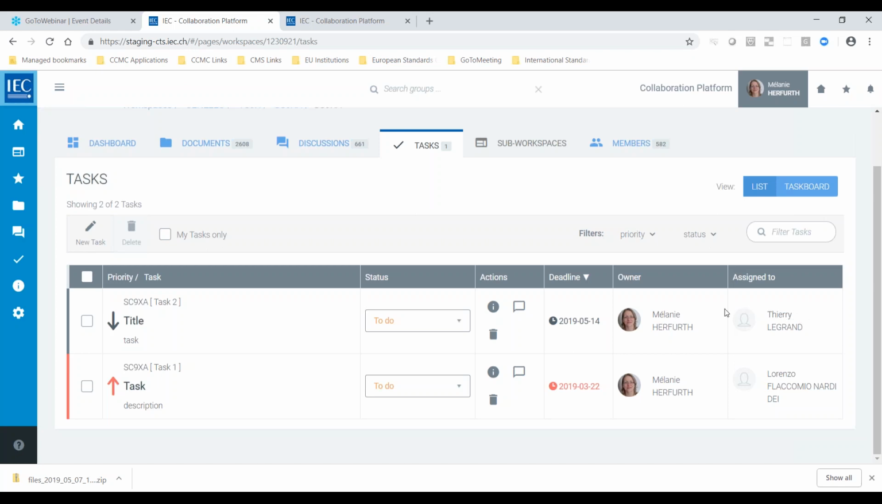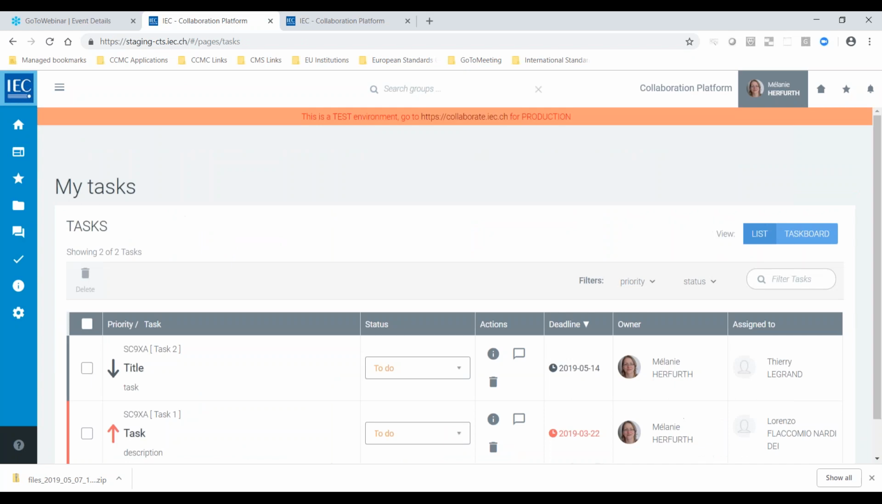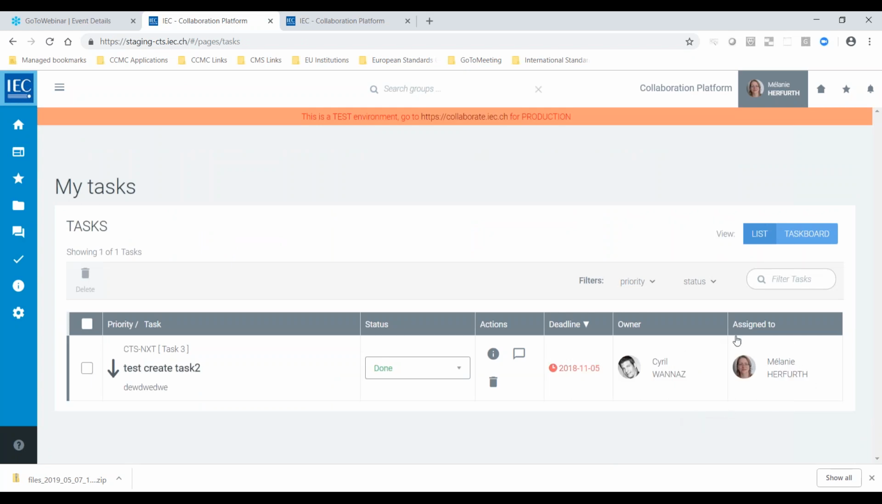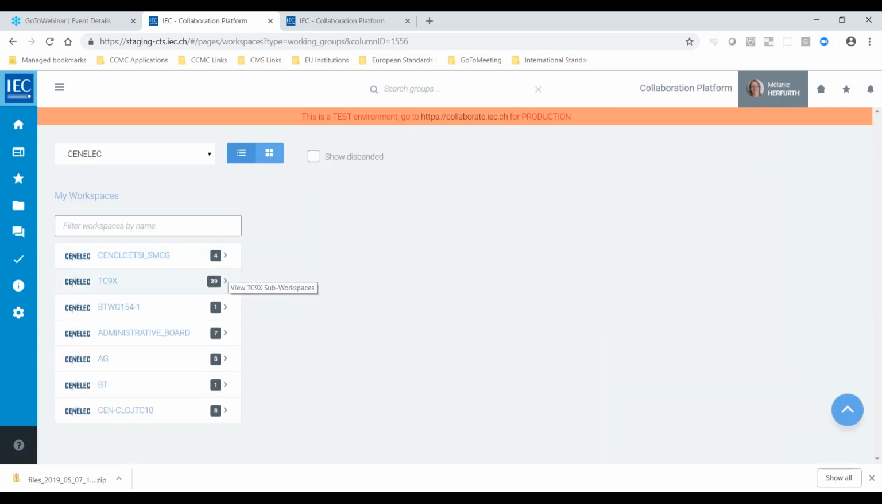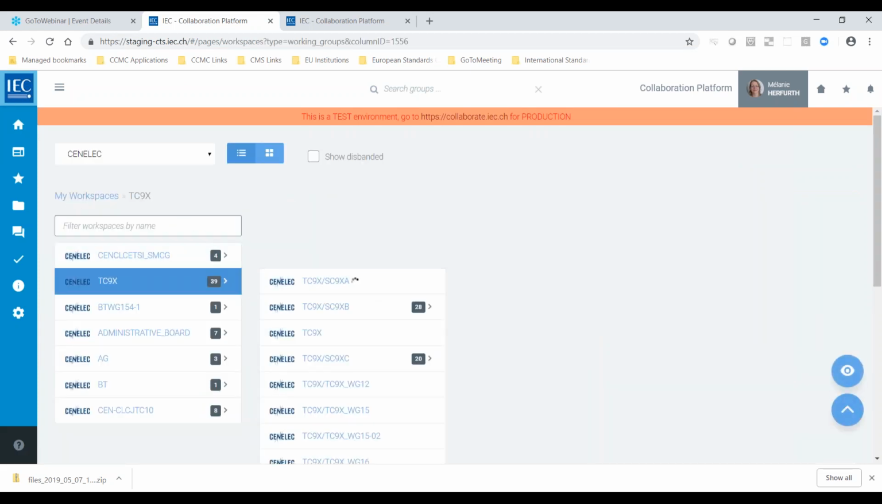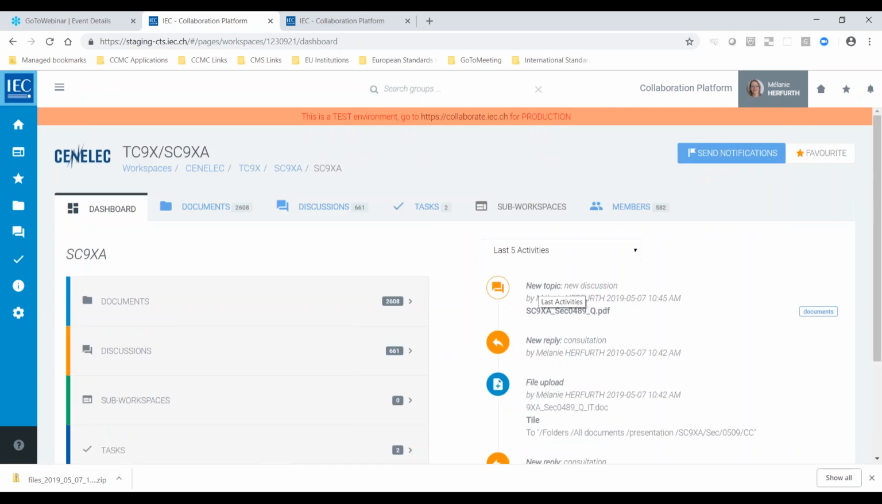So now if we go back, for example, here to my task, you can see that here in my task is only what was assigned to me, not what I have created myself. So that's something interesting to know. So it means you can use the card my task to see what you have to do, not what other people have to do. So I'm going to go back now to my TC9X.